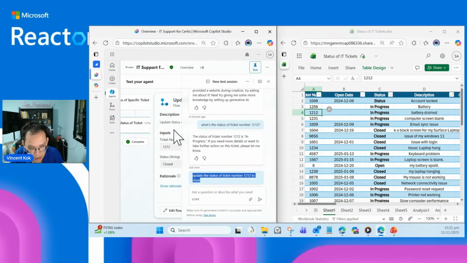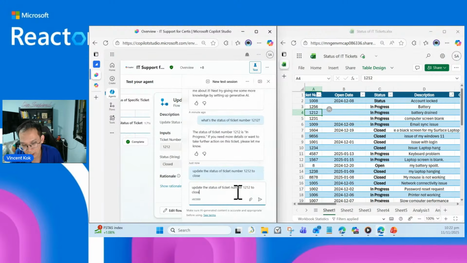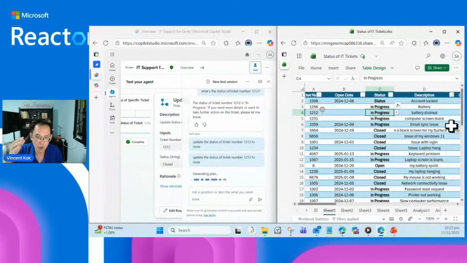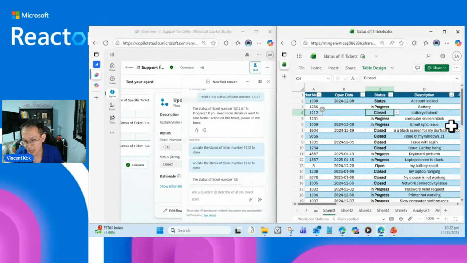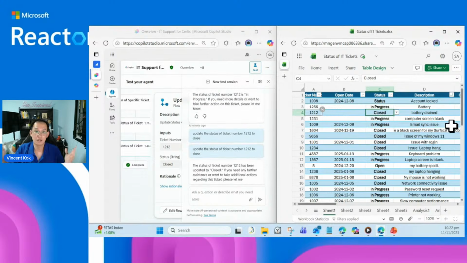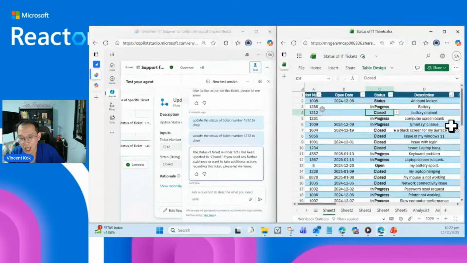Actually, they did call the function, they did call this flow, but looks like they got stuck somewhere. Let me try to run this again, because I want you to look at this 1212 here will be updated to close. All right, there you go. 1212 is already being updated to close. All right, so this is how this works.